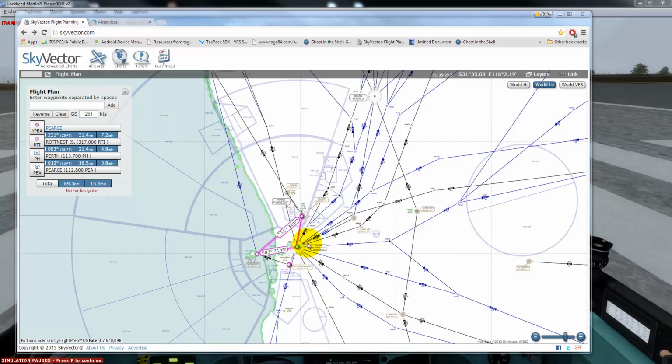The third type of aid is a TACAN, or Tactical Navigation Aid, which is used by the military. For our purposes, a TACAN and a VOR are basically exactly the same. They serve the same purpose and such.